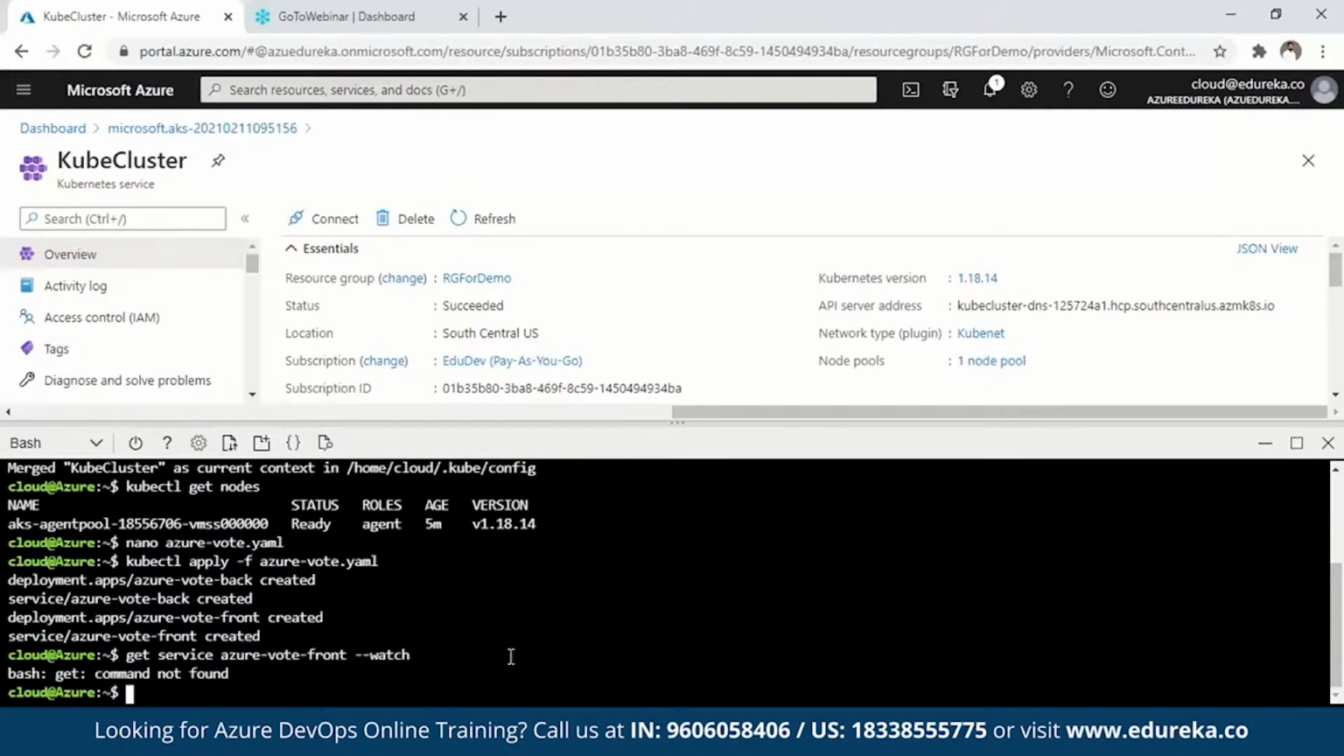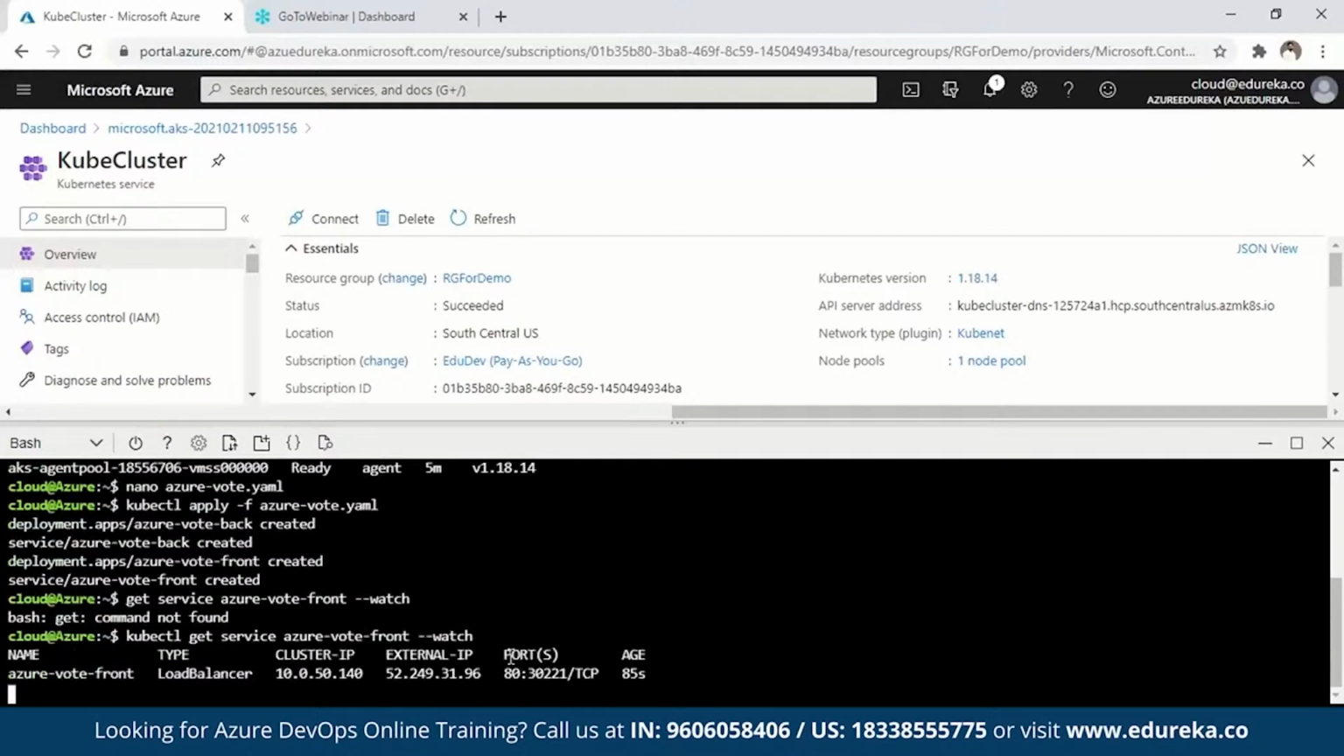I basically made a blunder here, and that blunder is we have to call this command through kubectl. So again, we'll have to type the remaining command. I'm just going to do it quickly. kubectl get service azure-vote-front --watch. And there you go. You have your external IP here.